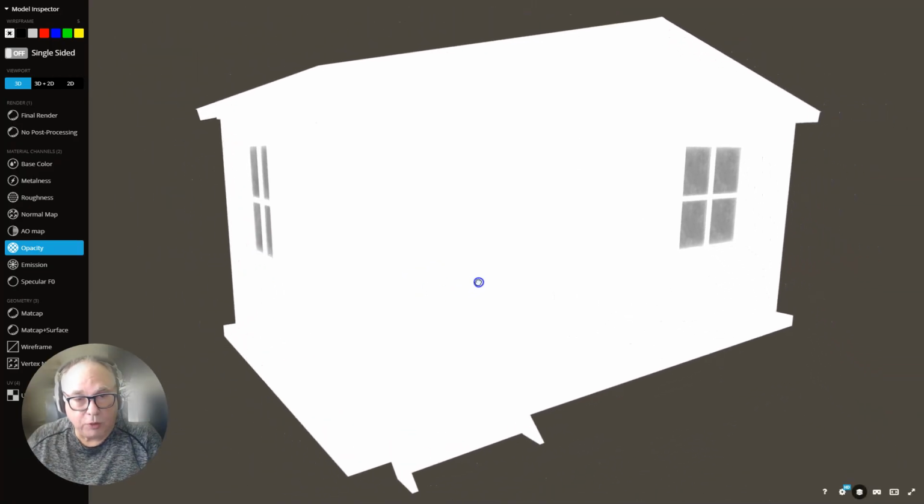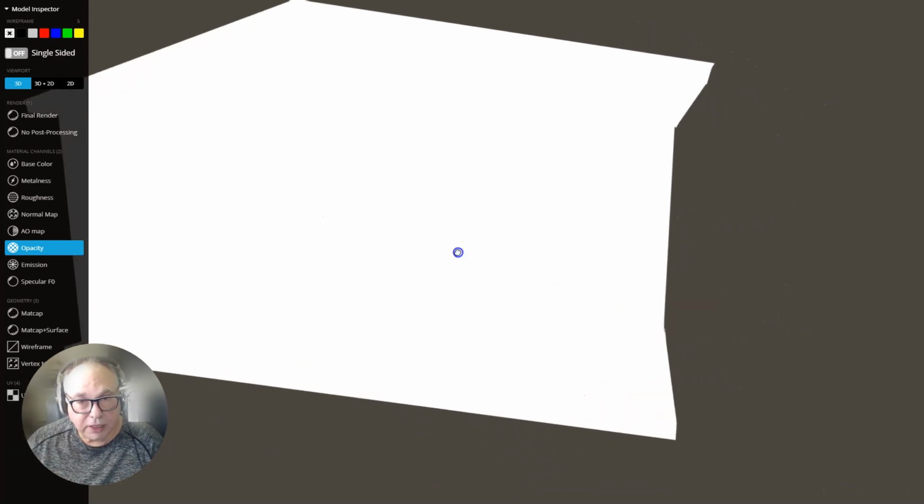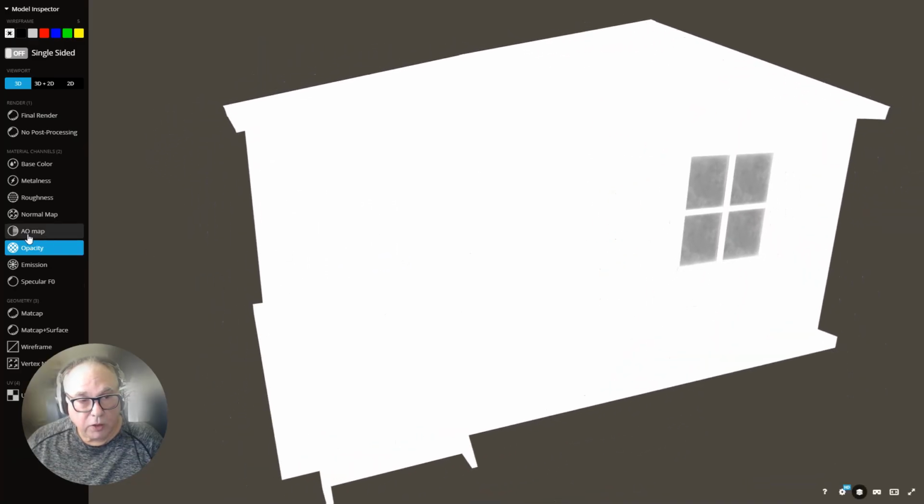Not everybody will have opacity maps because you may not have something that's translucent. But in this case with the windows, that's kind of nice because we can see in it because this person textured inside too. All right, we go to an AO map.